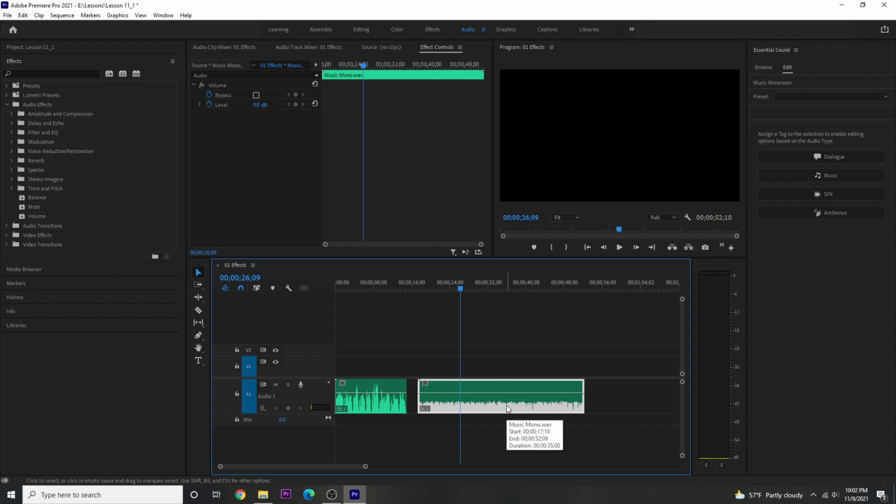So one of the first things you want to do is assign the type of clip that these are using your essential sound panel. And this is kind of a go-to easy way that will apply effects to the audio that most likely will be beneficial to that type of audio file. So as you see, this first one I have highlighted down here. I'm going to click dialogue because I know that's a dialogue one.